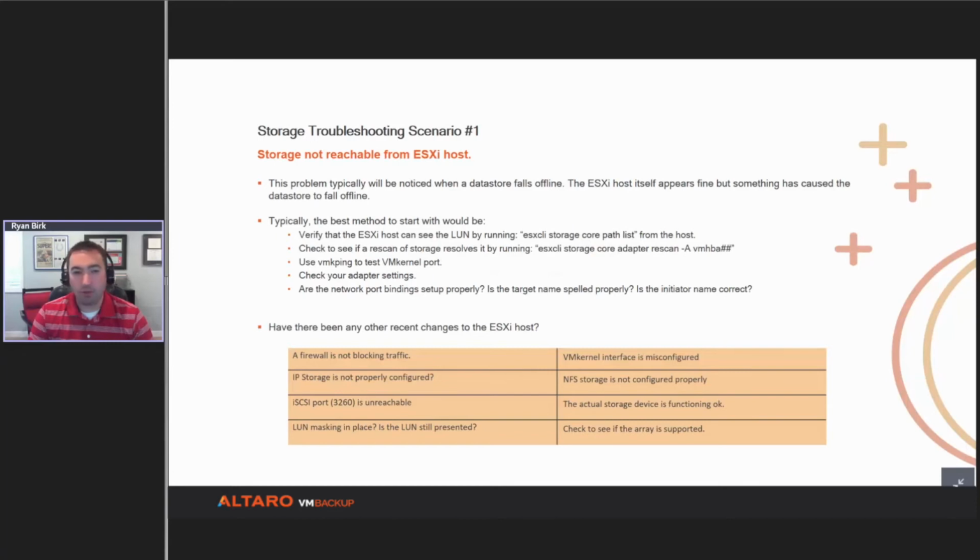Now, in terms of storage troubleshooting, storage is not reachable from an ESXi host. The problem is typically noticed when a datastore falls offline. That happens a lot. Sometimes you have a host where one datastore falls offline, but the host is still alive. Typically the best method to start with is to verify that you can see the LUN. I've given you some commands there, esxcli storage core path list from the host. Run that, and then rescan your adapters. You can do that at the command line, and you can also do that in the web client: go to your host, go to your storage adapters, and rescan your adapter.